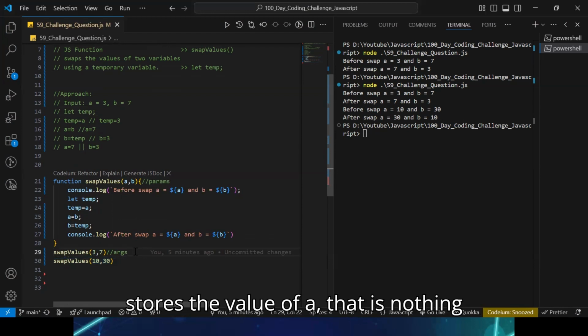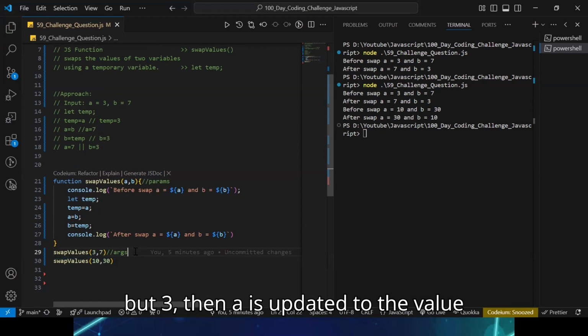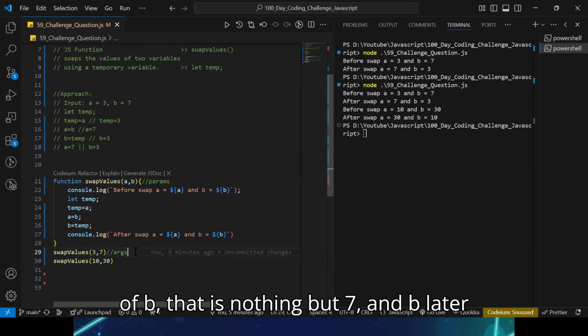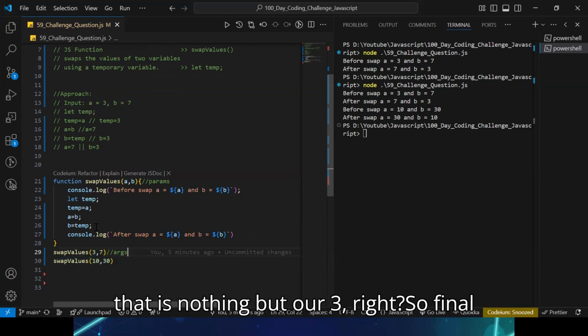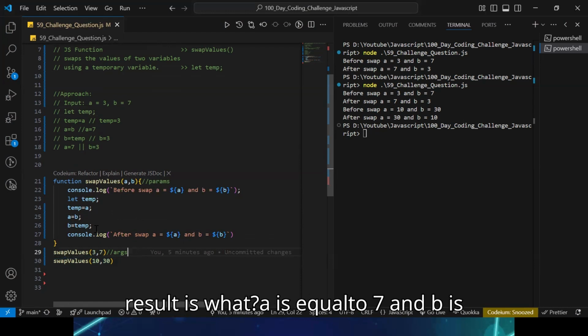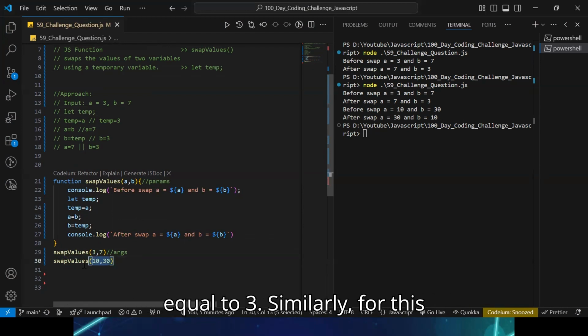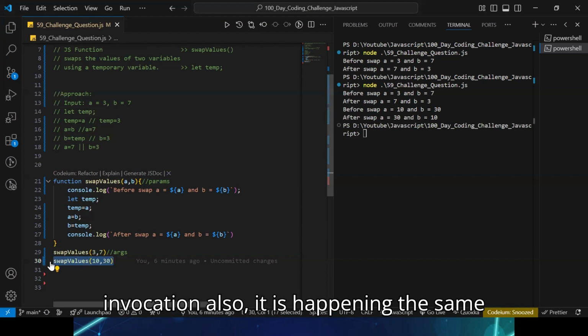Now, if we consider this particular input, what is happening? Temp stores the value of A, that is nothing but 3. Then A is updated to the value of B, that is nothing but 7. And B later on gets updated with the value of temp, that is nothing but 3. So the final result is A is equal to 7 and B is equal to 3. Similarly, for this invocation also, the same thing happens.